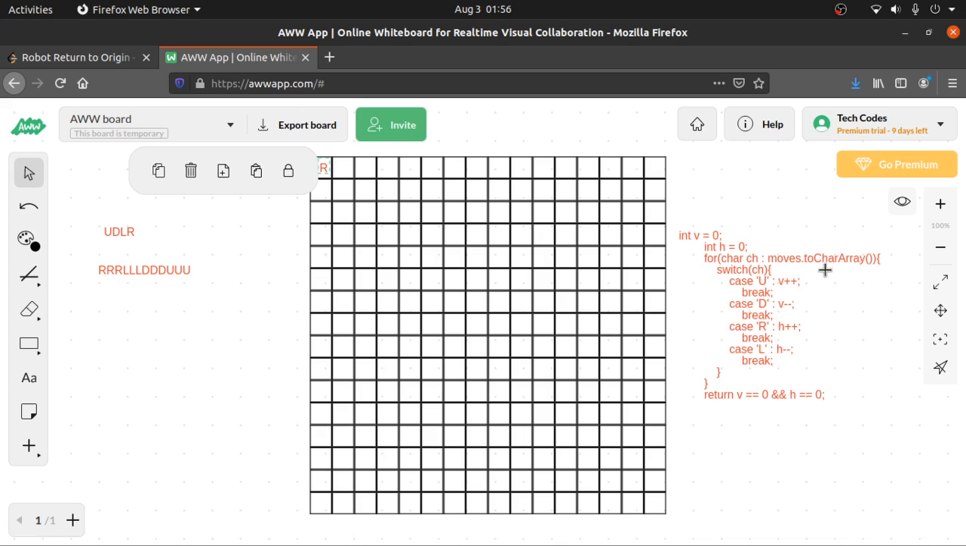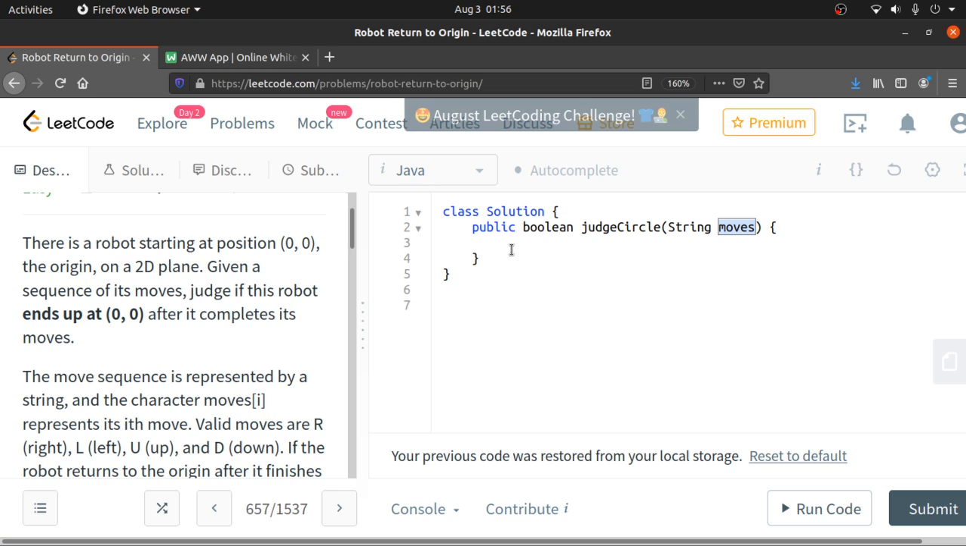If it's up, we are incrementing vertical by one. If it's down, we are decrementing the vertical integer. If it's right, we are incrementing horizontal, and decrementing horizontal if it's left. So we check whether both of them are zero. If they're both zero, then we return true, and otherwise false. So that's all there is to it for this question. Let's see this in the code.